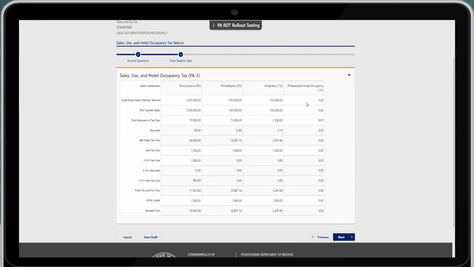Once you have entered the Allegheny 1% taxable sales, we will move on to the Philadelphia hotel occupancy sales. Enter the gross amount, enter the net taxable sales. Total amount of tax due will automatically pre-populate for you based upon the 1% tax collection. If you collected tax above the 1%, you can enter that change in here. For timely returns, the discount will automatically be calculated and then automatically calculate your net sales tax due. You have the option to enter use tax.